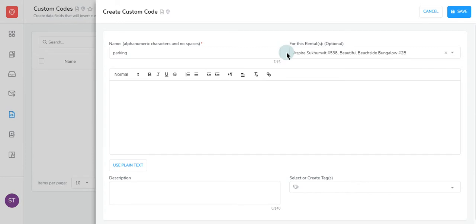Later, we'll be able to add another version of the same custom code, with different parking instructions for the remaining rentals in the group. This will provide the signer with the correct parking instructions, regardless of which rental has been booked. Keep in mind that this step is only available for users with an active Tokeet Channel Manager subscription. If no Channel Manager integration is found, custom codes cannot be assigned to specific rentals.